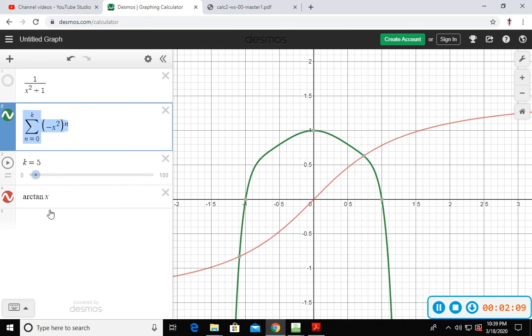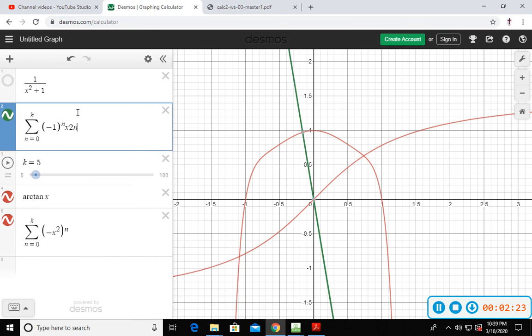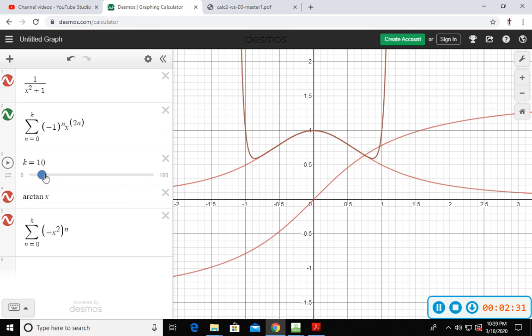We can use the power rule. So this is really 2n, don't forget. We should really separate this -1 to the n, and then x to the 2n, and get rid of this thing. Like that, right? That's what we did, really. And you can see how that would model the original derivative of arctangent. So that's the green graph. Get rid of this guy for a minute. So the green and red are the same.